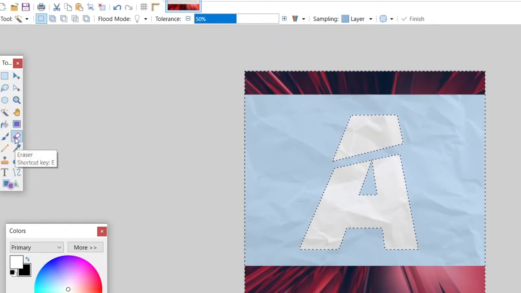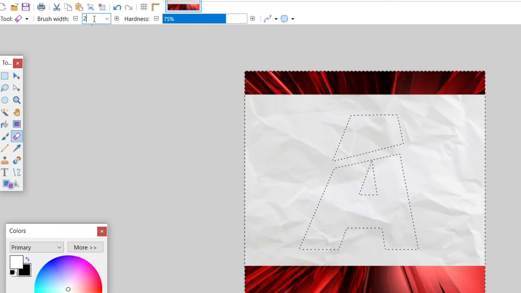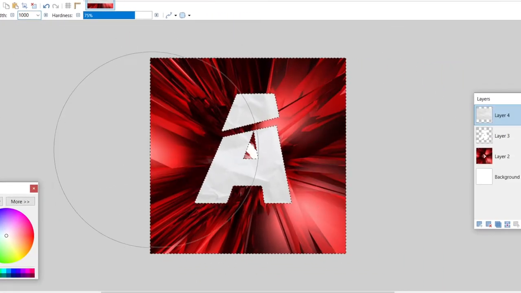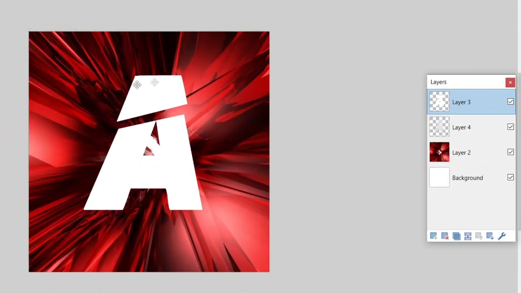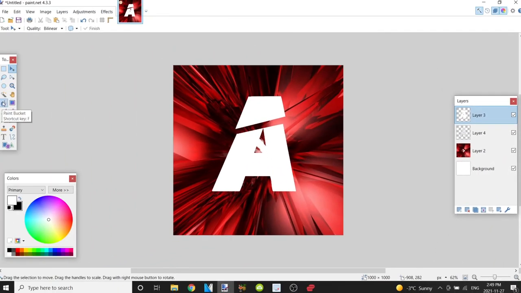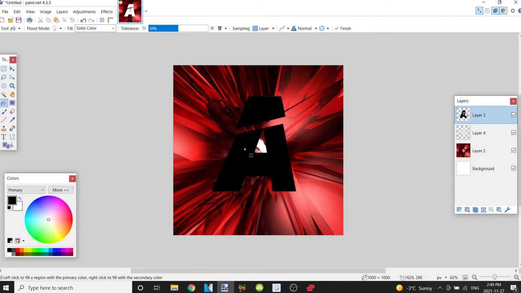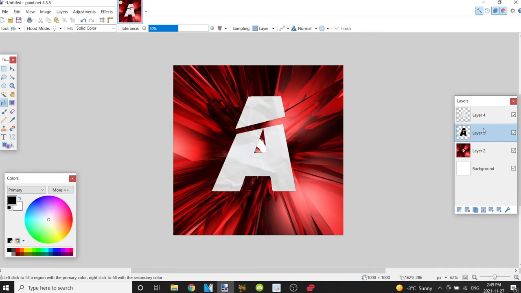And now I'm going to use the erase tool and I'm going to put it to 1000. And now I'm going to erase. And now I'm going to escape. Okay. And right now you can drag that layer up. I'm going to click the paint bucket and I'm going to hold shift and left click on the letter. And now I'm going to drag this under.